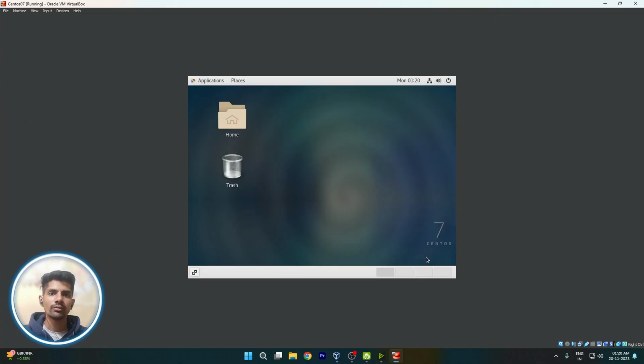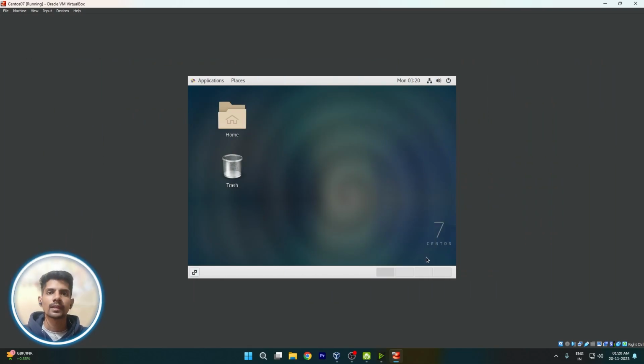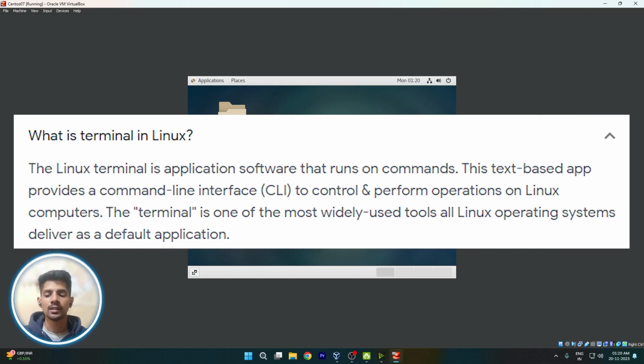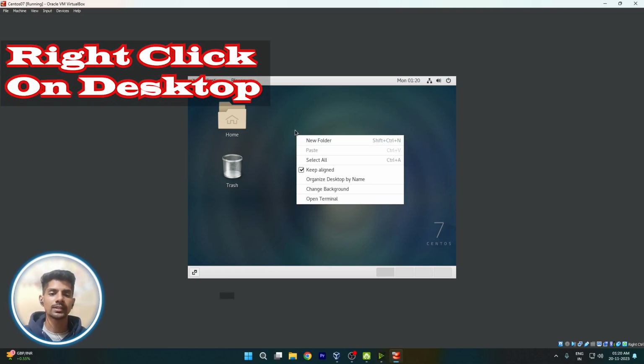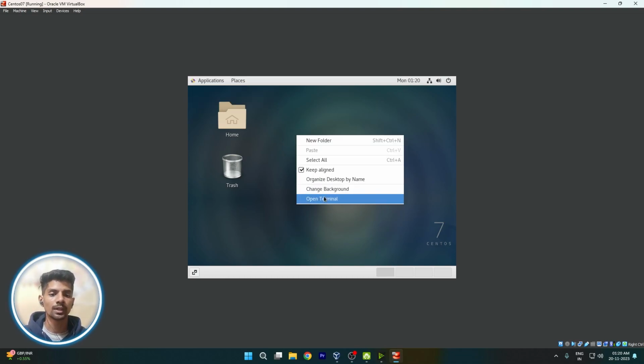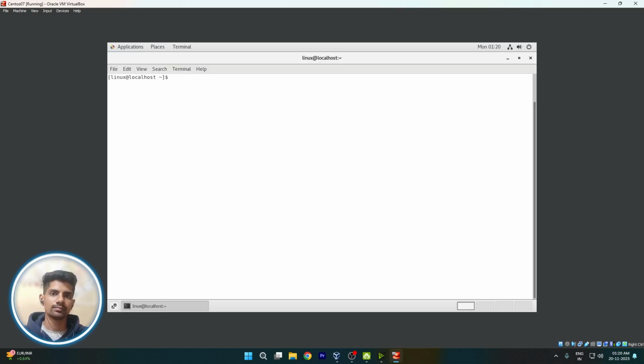In today's video, we will be learning about basic commands to start with Linux. Let's get started. First, let's get familiar with our terminal. To open the terminal in CentOS 7, simply right click on desktop and you will see an option for open terminal, or you can also go to applications, system tools and then terminal. This is our terminal where we will be entering and executing the commands.